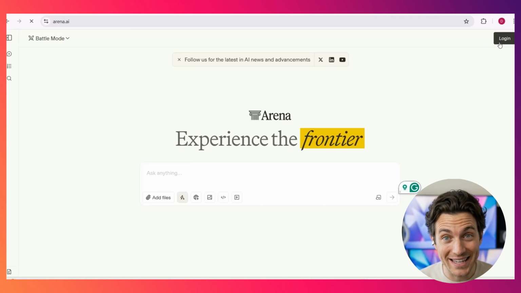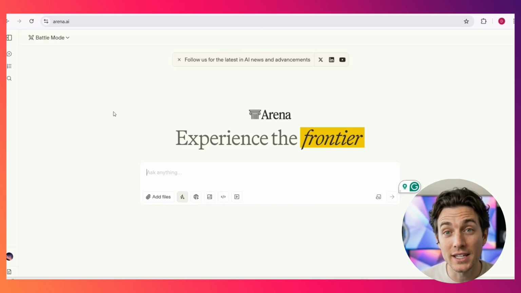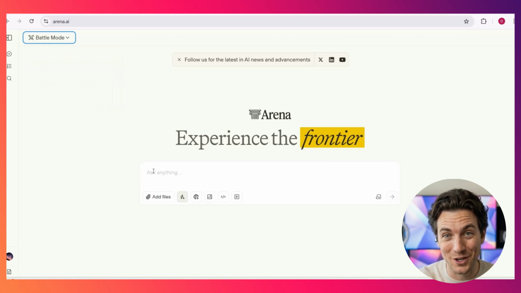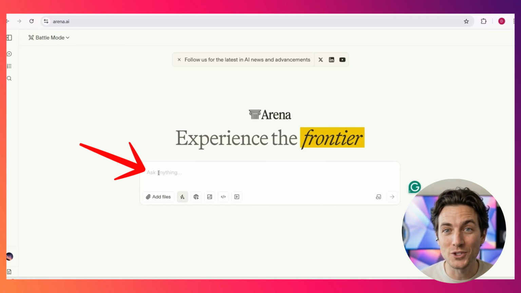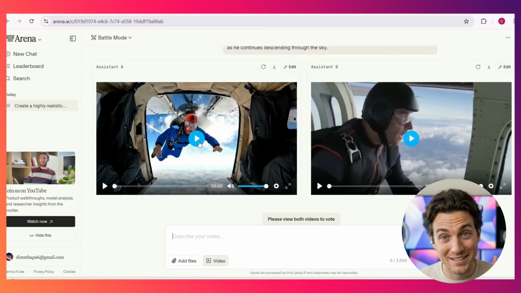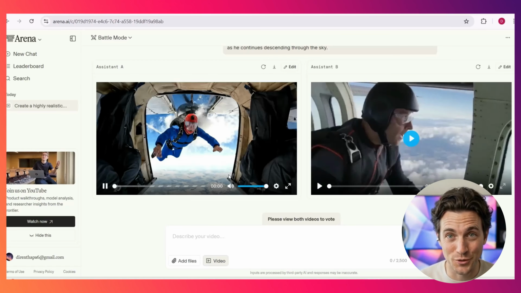Click on Login and complete the sign up. After logging in, choose Battle Mode. Let's start with text to video. I will paste a prompt to create a skydiving scene. Click Generate and wait. The video is ready. It gives us 2 versions.